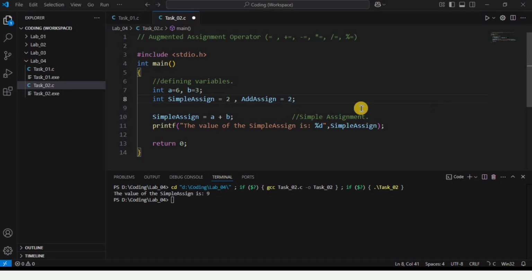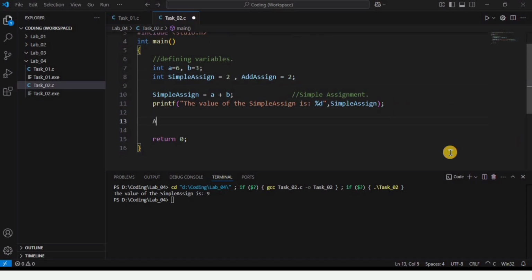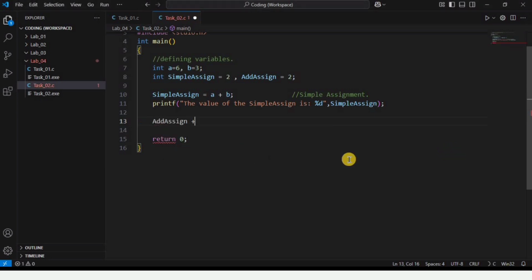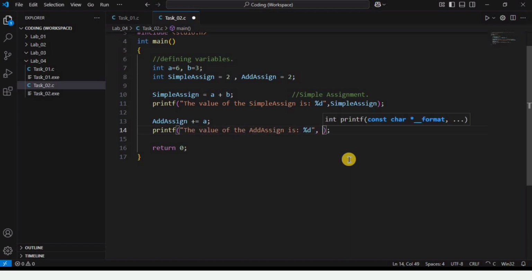And now moving on to the second operator, which is add and assign. So I have defined a variable add assign and assigned a value of 2 to it. So I am going to write here add assign plus equal a. And now let's print the value of it. For that I am writing here the value of add assign is %d, and I'm calling the same variable here, add assign. And here I am writing the comment as well. This is add and assignment operator.